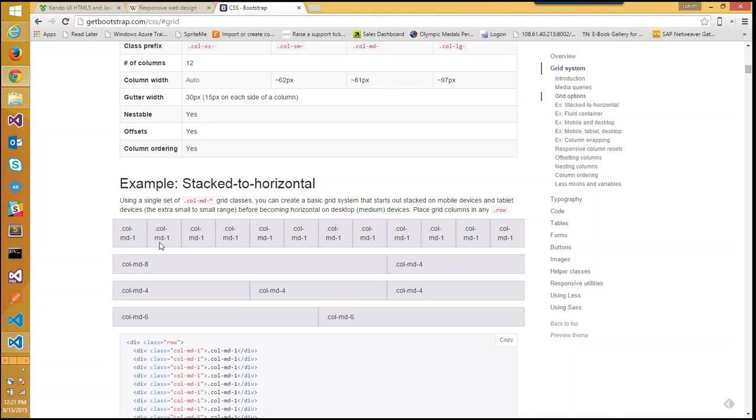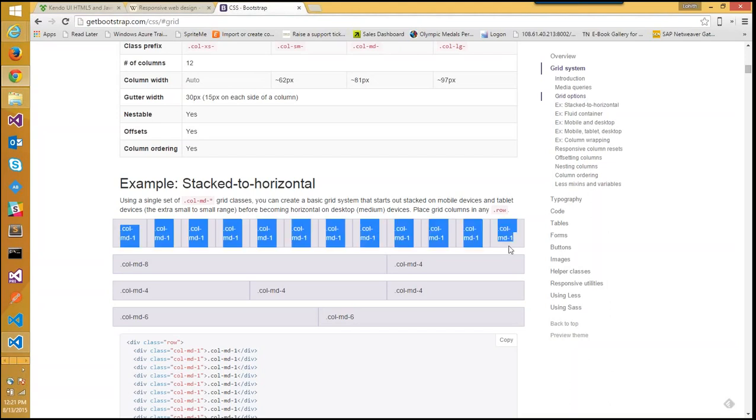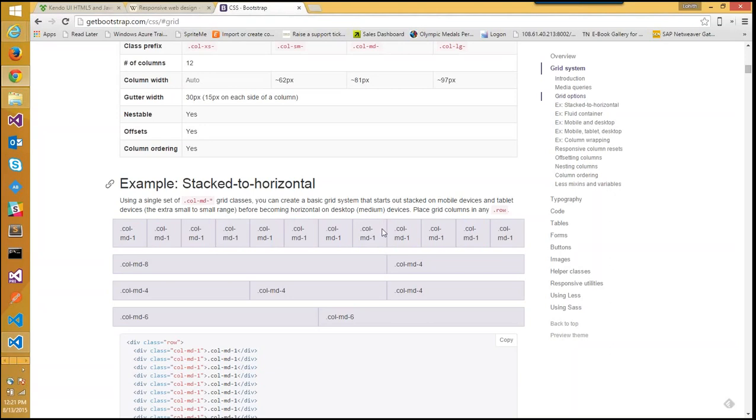As you can see here, I can say column MD1. That means on a medium device, I want this column to take 1/12 of the available size. So if I say column MD1, that means give me 1/12 of the available size, right? So as I said, the whole area will be divided into 12 virtual columns, and they have their pixel calculations, everything done.